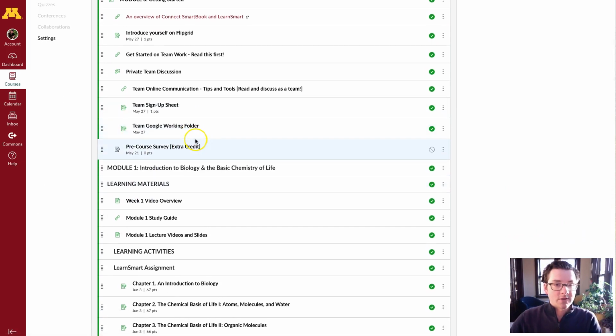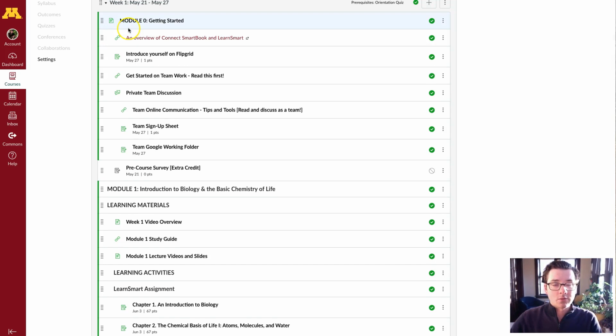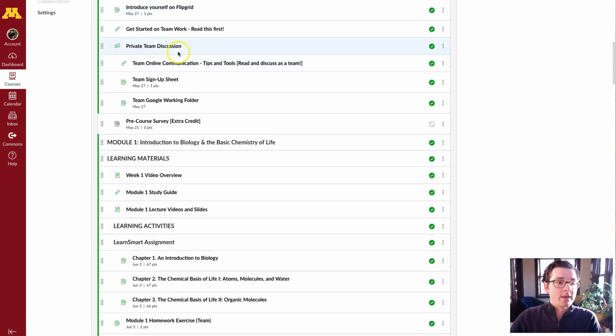Modules are structured in a very specific way. Module 1 is slightly different because we have some introductory activities you need to do up top so that you and your group can start working together, introduce yourselves to each other, and establish a schedule for how things are going to work. You want to introduce yourself on Flipgrid. That's an introduction to the course, to the whole entire student body. I'll be making an introduction there too.